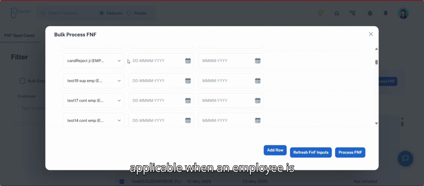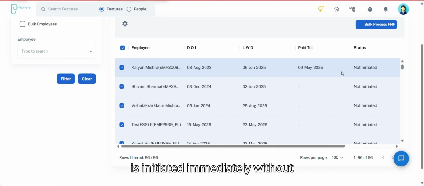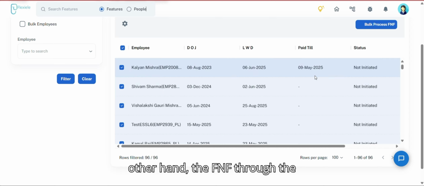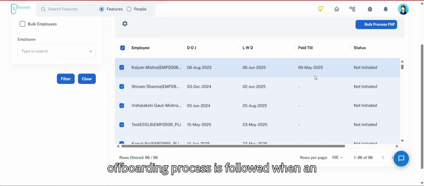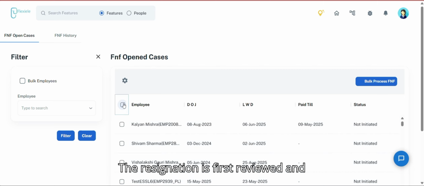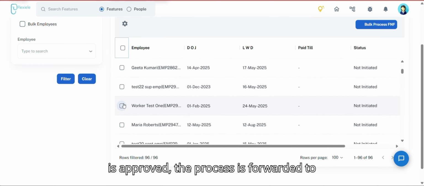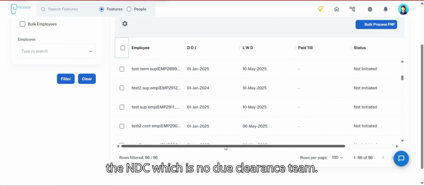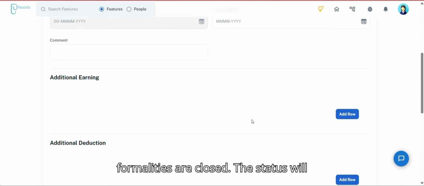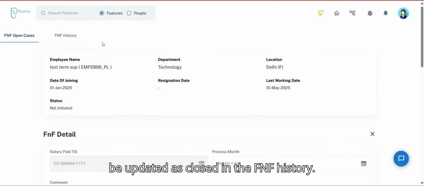Direct FNF is applicable when an employee is terminated. In this case, the FNF process is initiated immediately without requiring any additional approval. On the other hand, the FNF through the offboarding process is followed when an employee has submitted their resignation. The resignation is first reviewed and confirmed by the senior leader. Once it is approved, the process is forwarded to the NDC, which is no due clearance team. After the FNF is completed, all the formalities are closed. The status will be updated as closed in the FNF history.